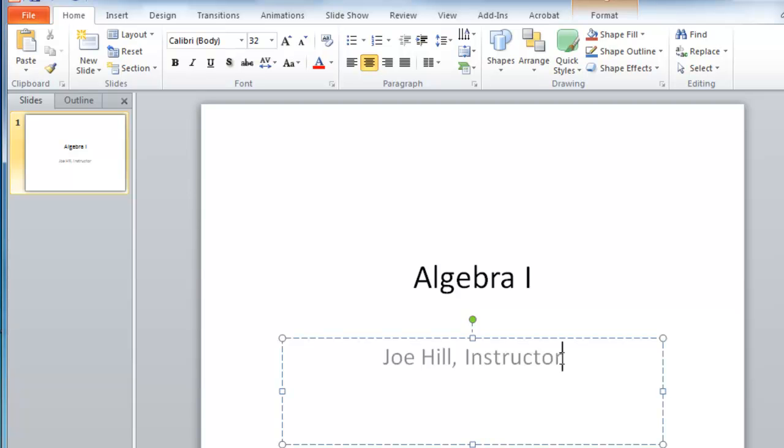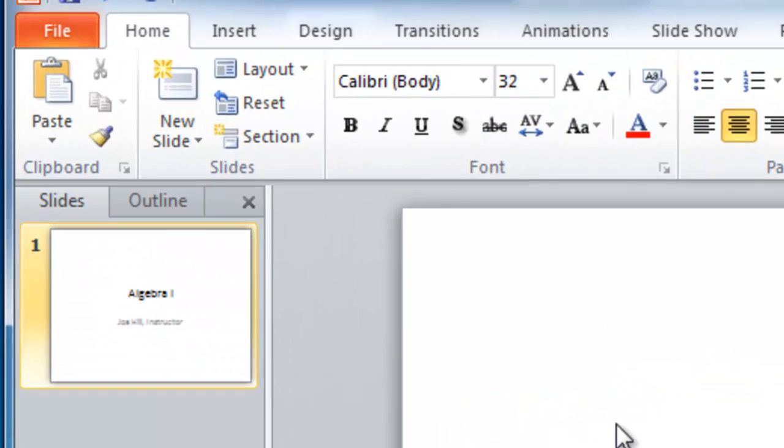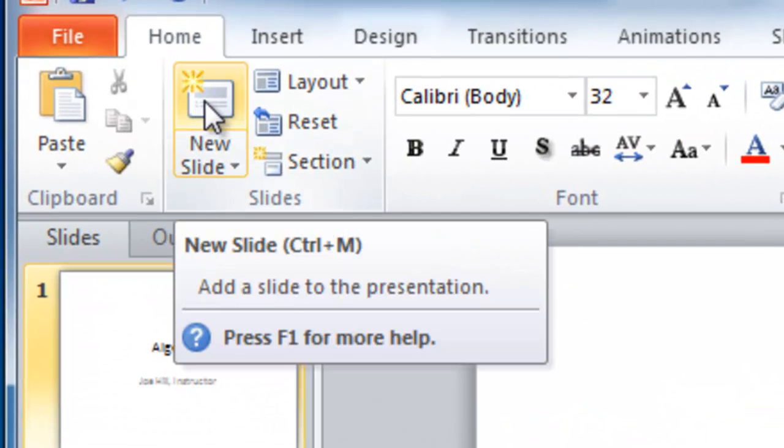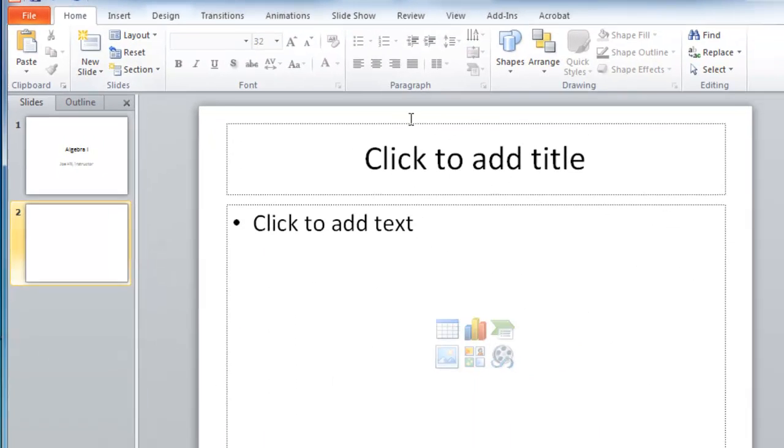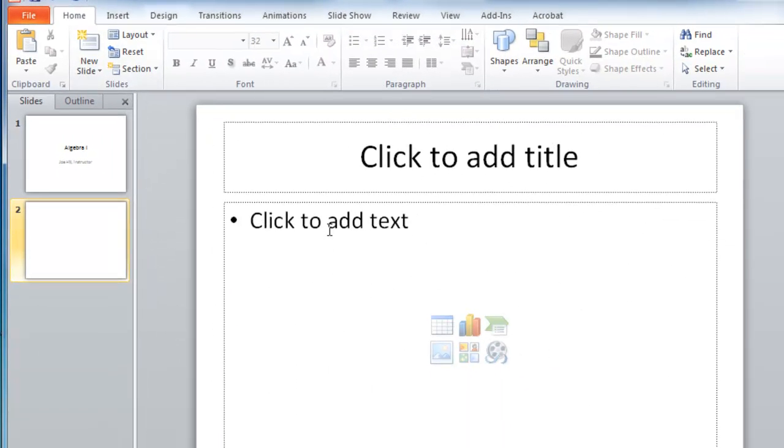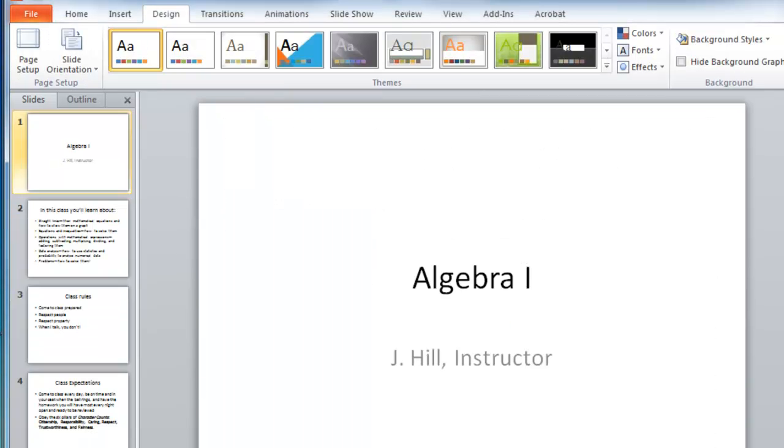Then to go on to the next slide, which you recall that this assignment requires that you have a page that says what will you study in this class and so forth, all I do is click on the new slide option and then give it a title and then click to add text. Turns out I've already done this, so I'm going to switch to the PowerPoint where I've already done that, which now looks like this.